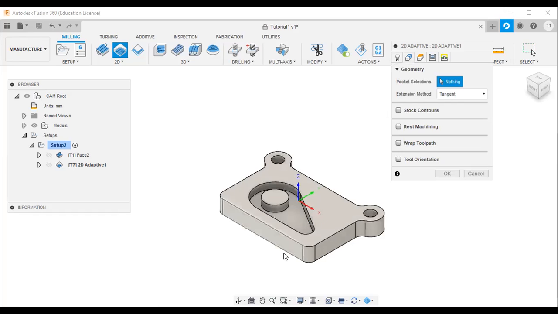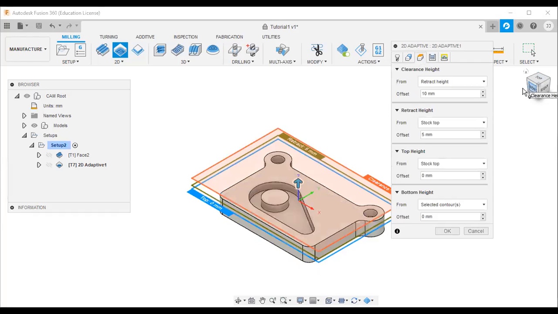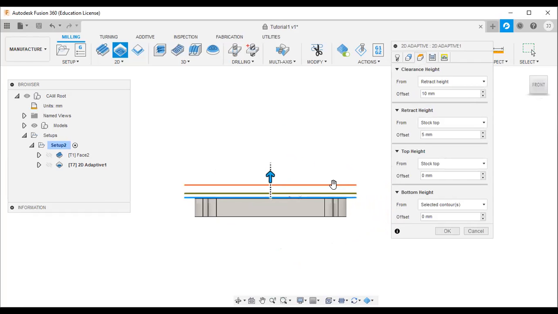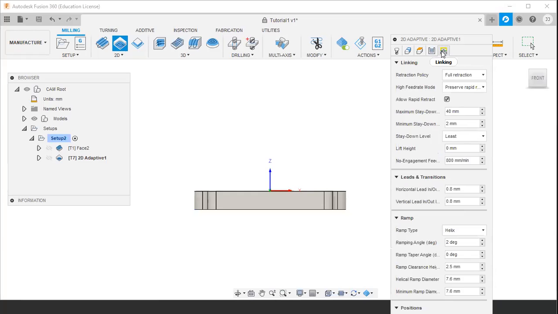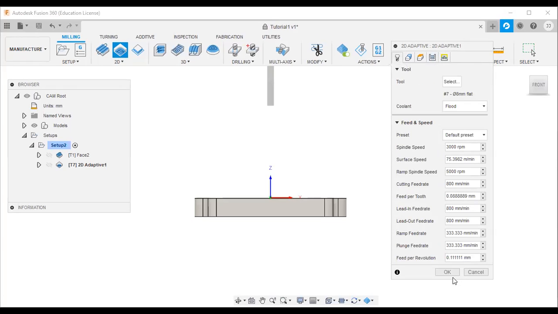Then I will select the geometry. Here this is the geometry, this is the outer boundary. Okay, then go to the heights tab. If you want to adjust the height, that is clearance height or retract height, etc. Okay, so say I will change this to 100 mm. Okay, you can change the heights. Okay, and all other values, I will not change any other values. Okay, then I will click OK.